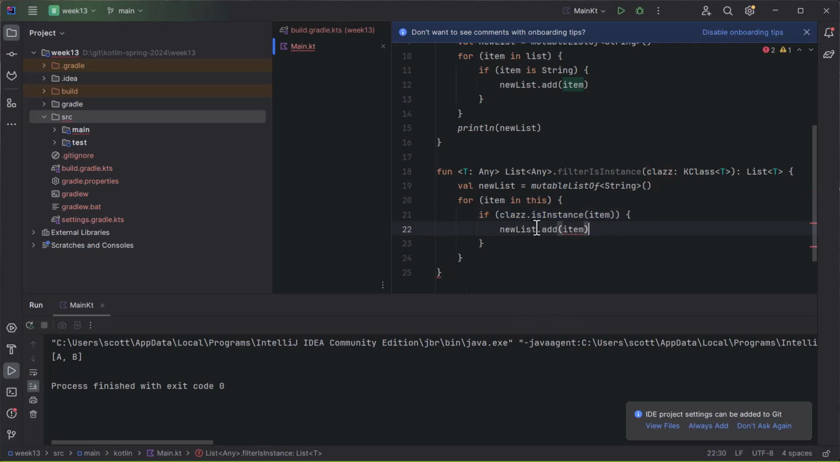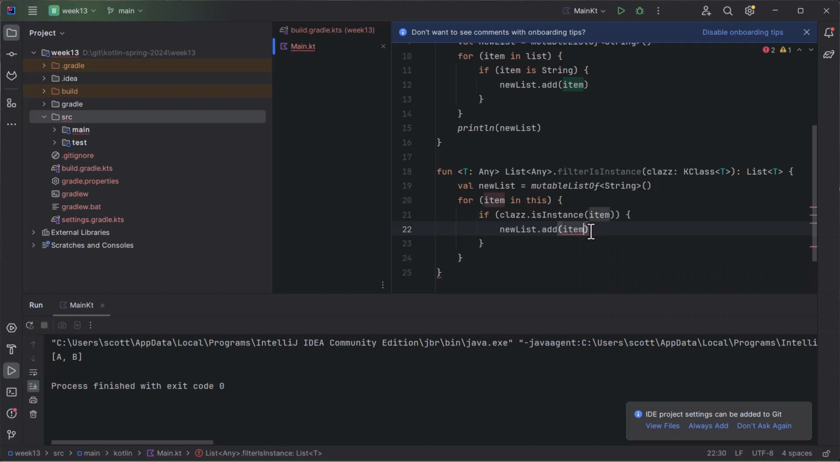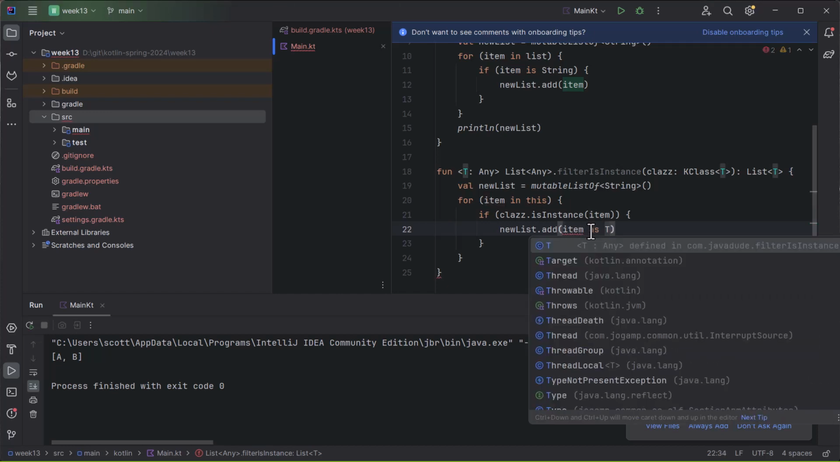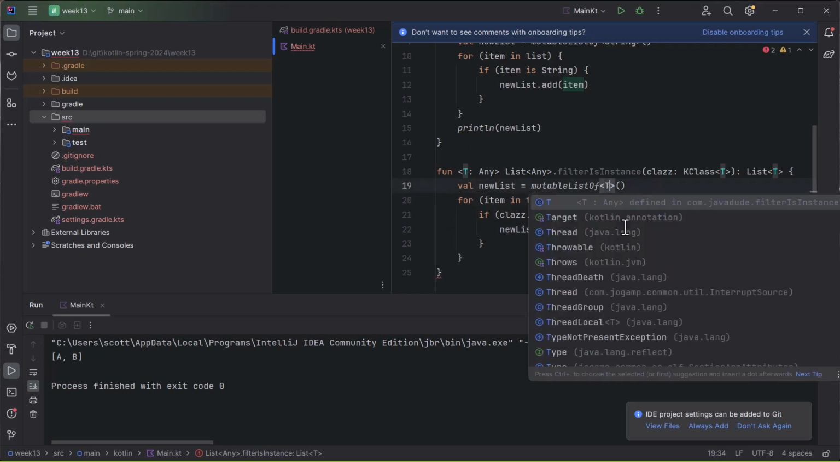But now we go down here and it says new list add item. If I float over item, the smart cast doesn't happen because the compiler can't figure out at compile time what the type of that class is. So what we need to do is explicitly come in here and say as T so that the compiler will be happy. We're telling it, hey, cast it as whatever type this was used as. But if we float over this, whoops. Oh, here's a problem there. Let's put him like that.